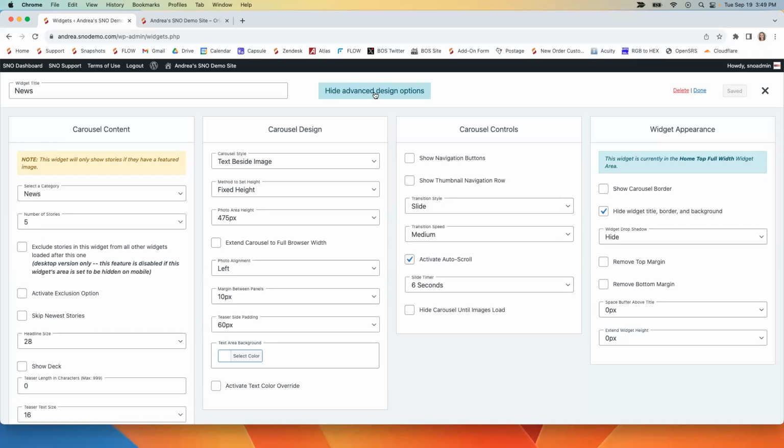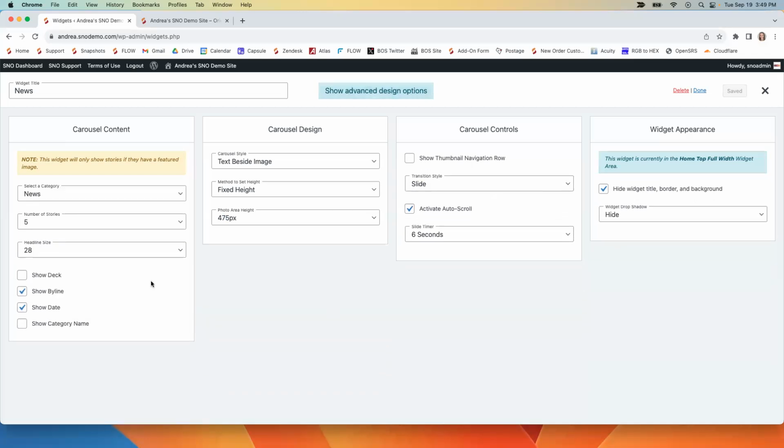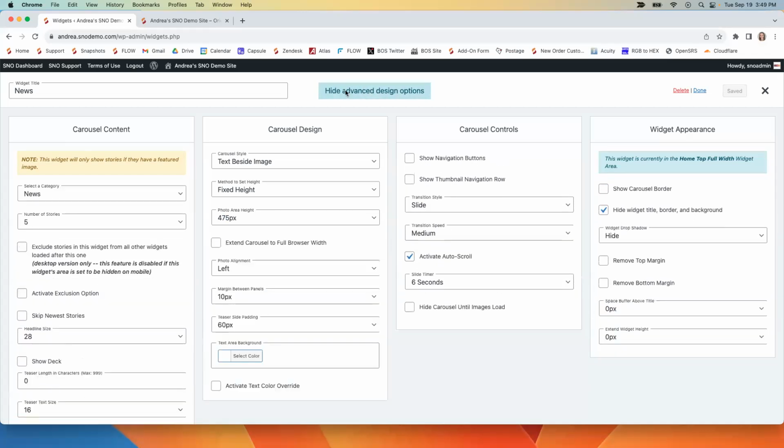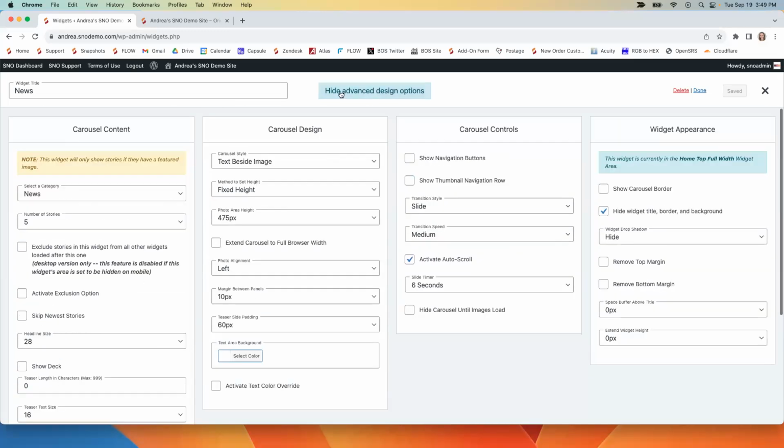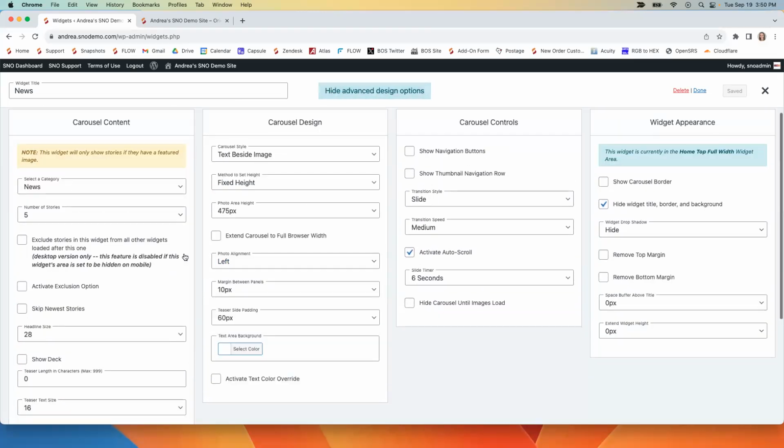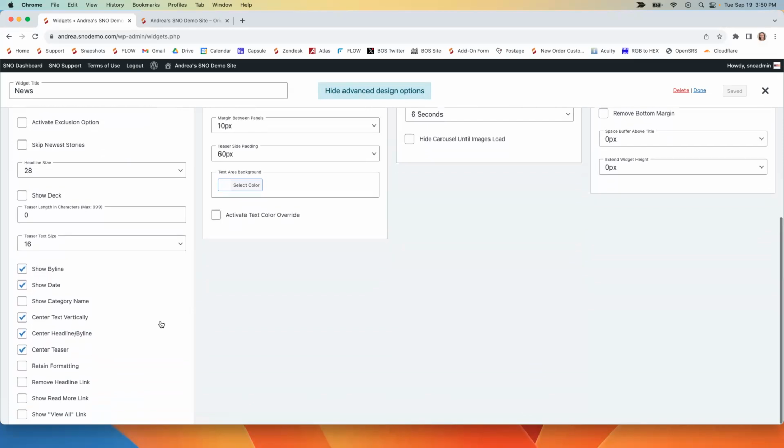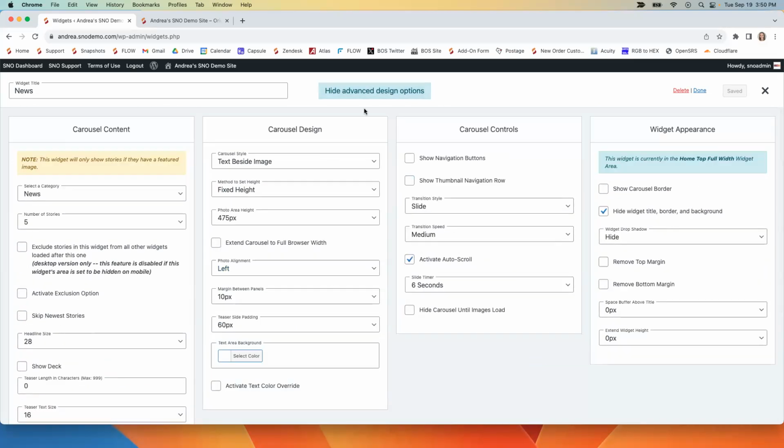If you're newer to widgets, I would probably stick with the basics just until you get the hang of things, and then you can try showing advanced design options. But as you'll see when I toggle that on, some new things pop up for me to customize and control there with the widget design.